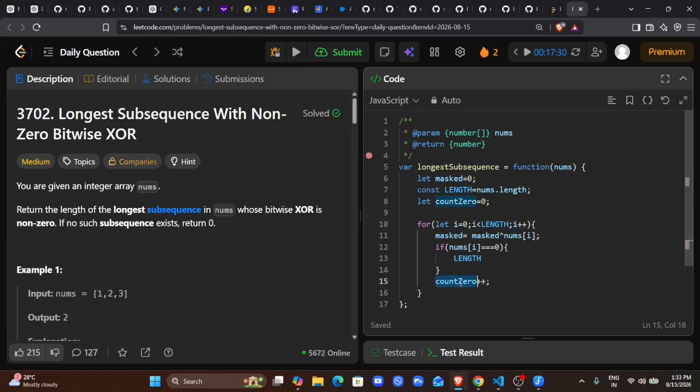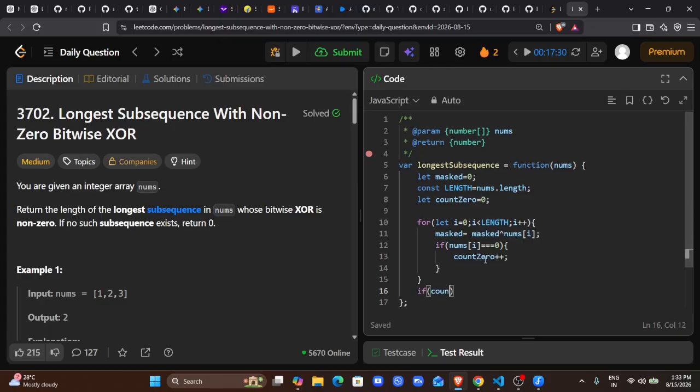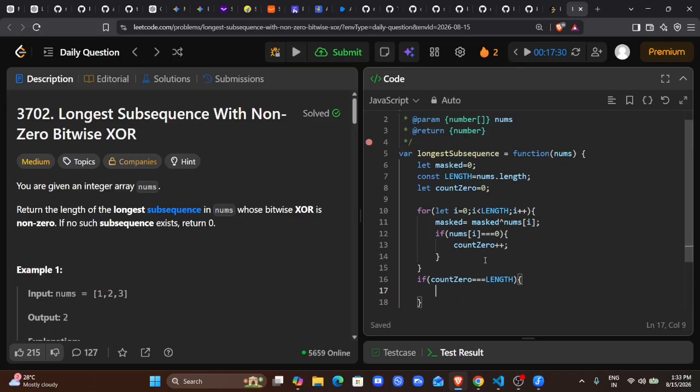So I will have count0 plus plus. Now I already know, if count0 equal to length, it means all the elements of the array are 0, and deleting any element will not change its XOR, because deleting 0 does not make any sense. So we will return 0 here. This is the case: if no such subsequence exists, return 0.